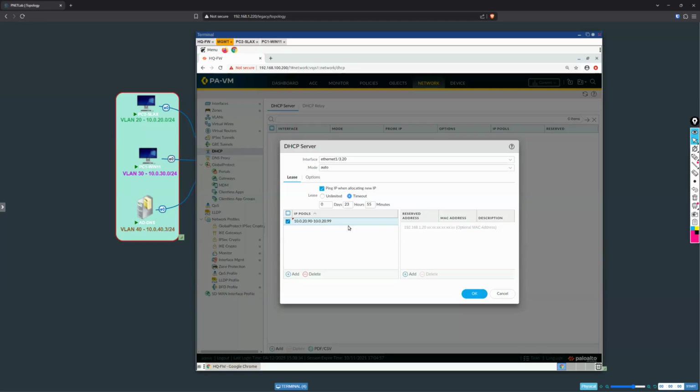Before the firewall provides the IP address, it would ping that IP address to make sure it's a unique IP. Another configuration that I didn't talk about is this mode. This is very clever. There are 3 different modes here: auto, enabled, disabled.